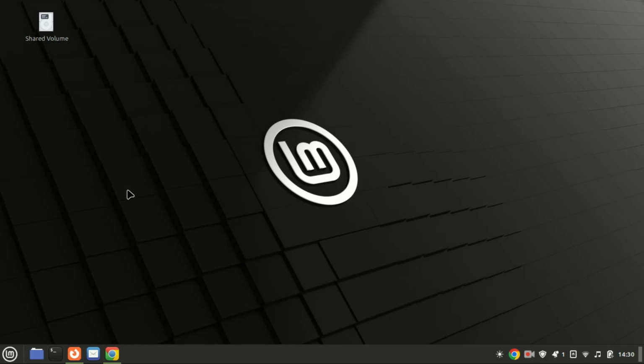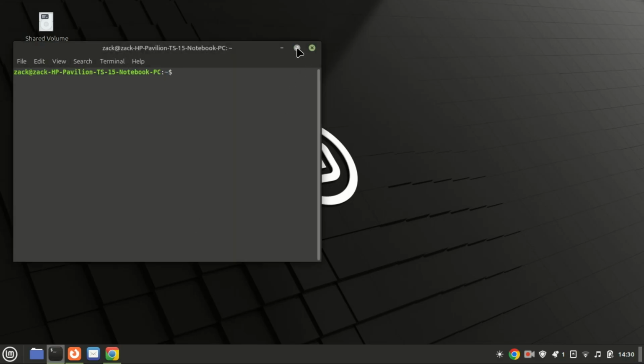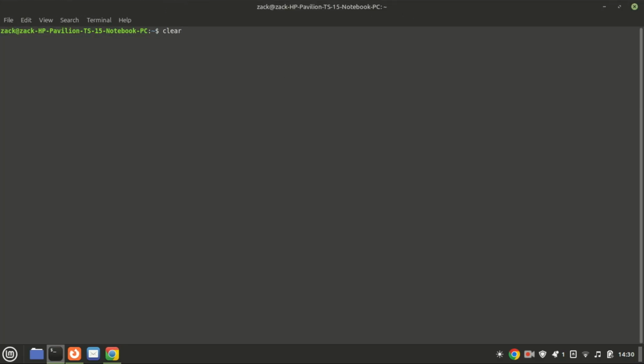Are you a music lover looking to set up your personal music streaming server? Today, I'll show you how to install Navidrome, a lightweight, self-hosted music streaming server using Docker on Ubuntu 24.04. Let's get started.